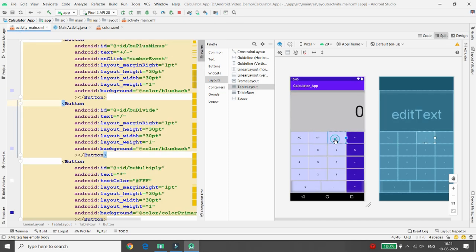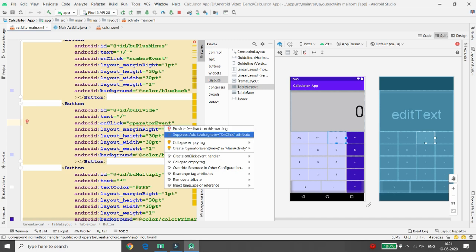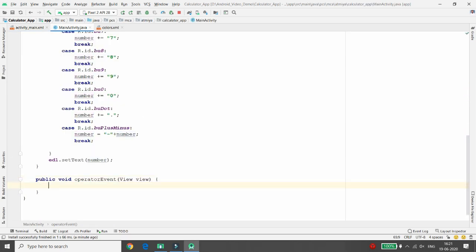For example, this is divide. So you can write here on click is equal to, and instead of number event, you can call operator event. This type of function is not available, so you need to create the function. You can press alt enter and create the operator event function over here. Here in the operator event function, you can mention what you want.